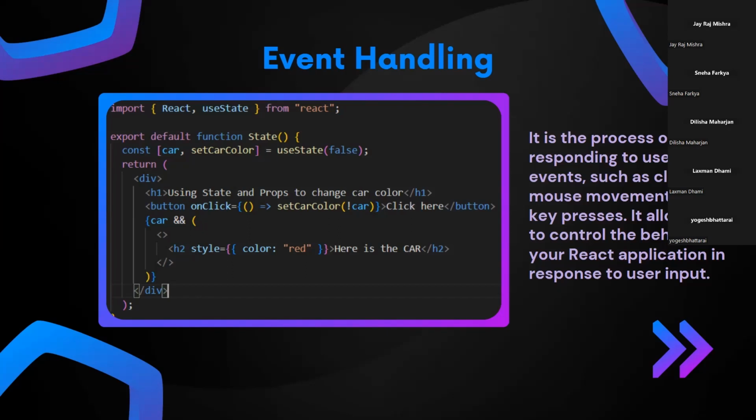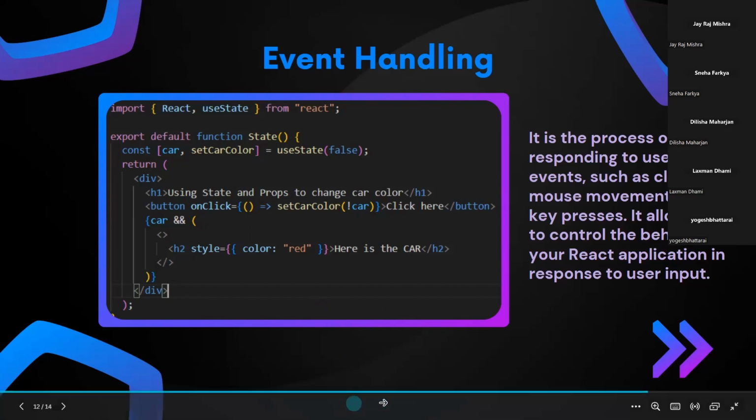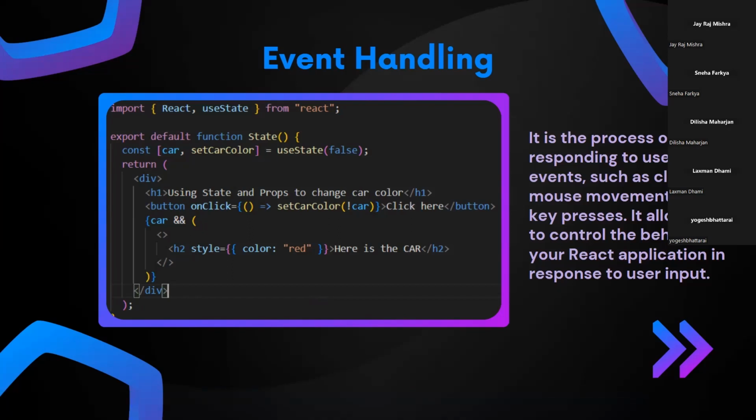We know how to handle situations in real life, right? Similarly, in a computer language, we should know how to handle events like cursor movement, clicks, or mouse movement using functions. So here we have imported React and useState from React. Then we made a function called state. We took a variable with const. We set a variable as car, and then we are changing its state as setCarColor. So we are changing the color of the car.